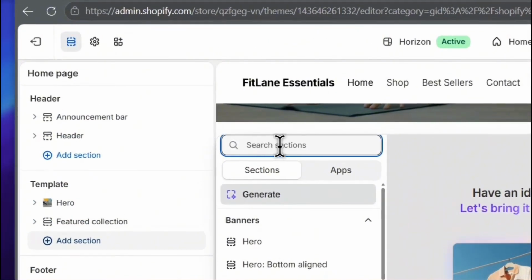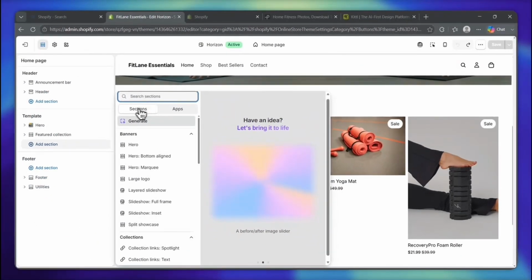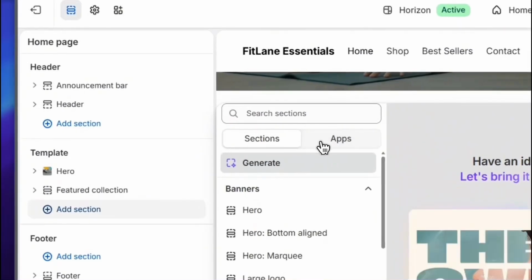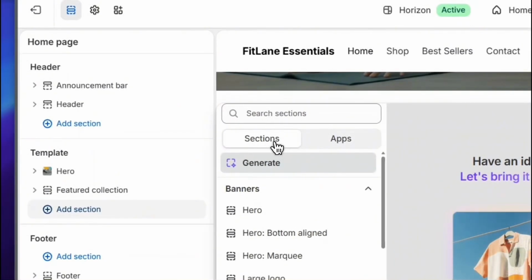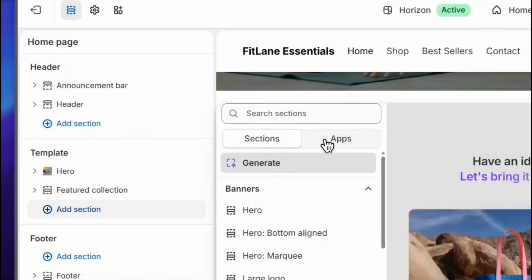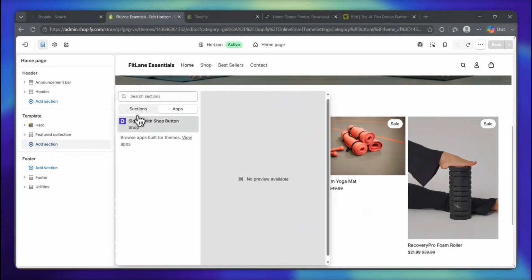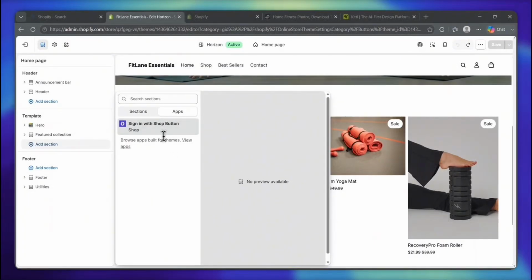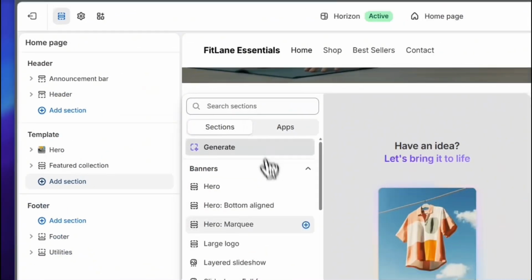Once the section picker opens, you'll see a search bar at the top, and you may also see tabs for sections and apps. For now, I'm staying on sections because we're adding something that comes with the theme itself. If you click into apps by accident, you may see things like shop buttons or app blocks, but that's not what we need here. We're not trying to install anything extra. We're just building out the homepage using the theme sections Shopify already gives us.